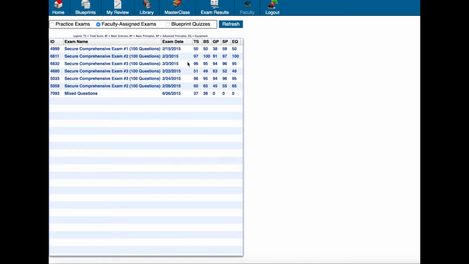Now, one thing that may differ between schools is your ability to pull up the exam report. So if you click this row here, some schools allow you to view the entire exam key, some schools do not. So if you click it and nothing happens, then your faculty have turned off the ability to view the score report for those faculty assigned exams. It won't, however, affect the practice exams.